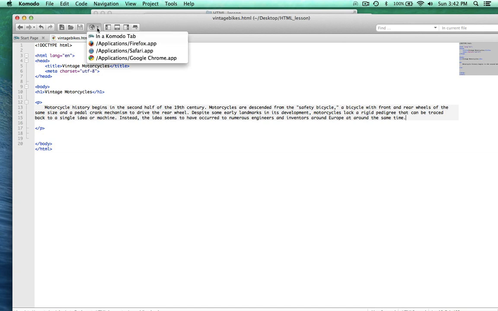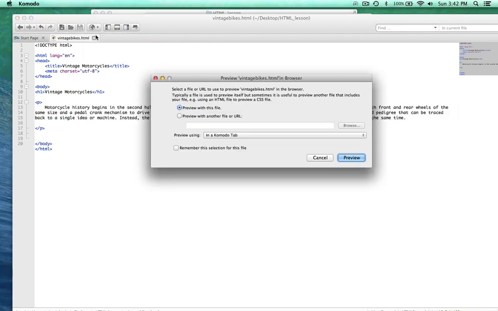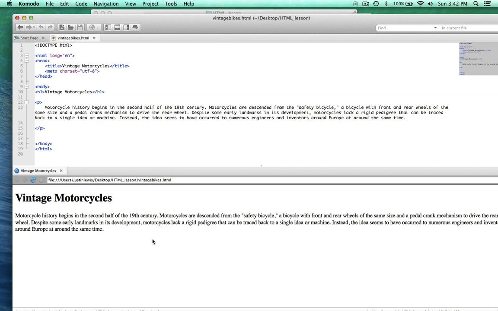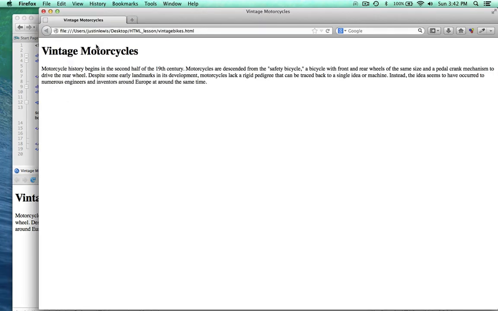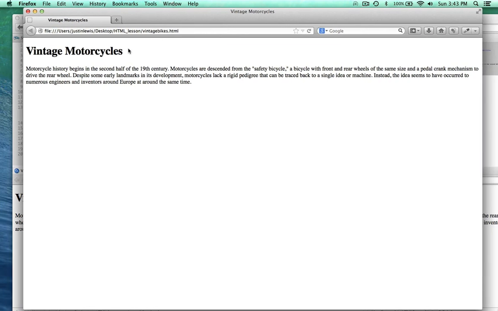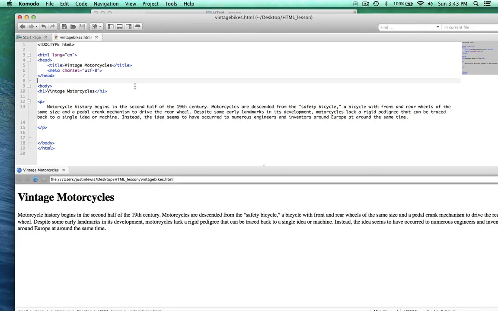Instead of previewing it in Firefox, I'm going to preview it in Komodo's browser. Okay? And I'm going to check to remember this, so it's much faster to just keep previewing in Komodo's browser, and we'll bounce back and forth between Firefox and Komodo's browser. So there we go. Okay, and again, just to give you an example, let's go ahead and preview that in Firefox. And there you go. So here's our first web page. Okay, we have a level 1 heading here with the title of our article, and then an introductory paragraph. Okay? All right. Let's move on now.